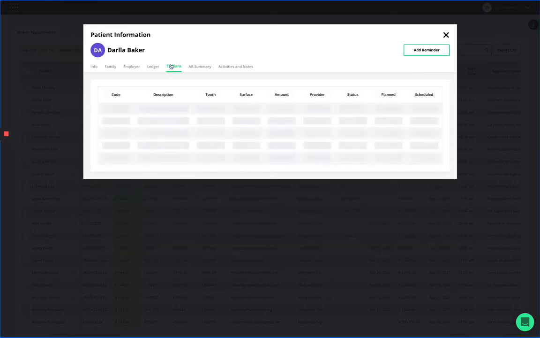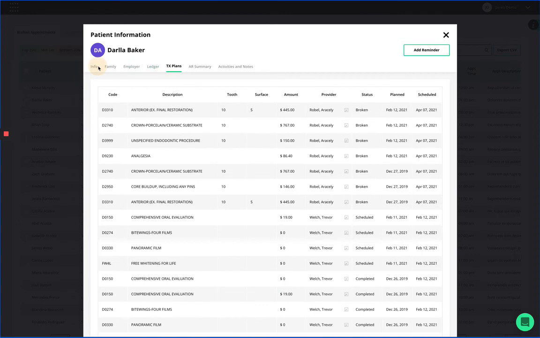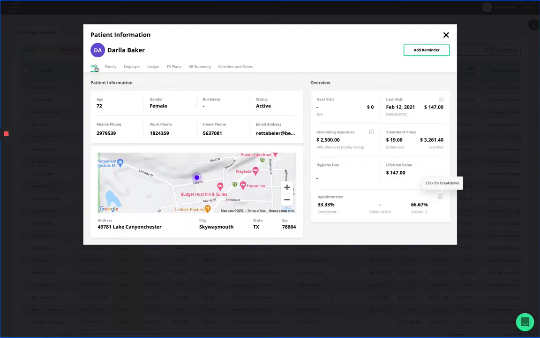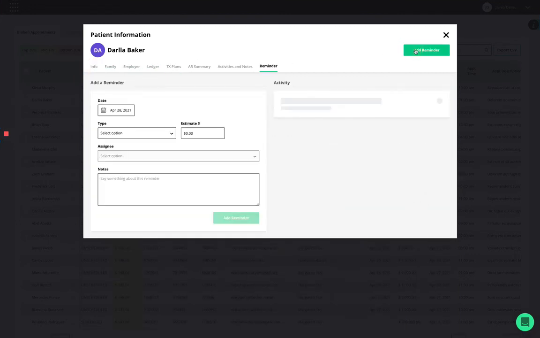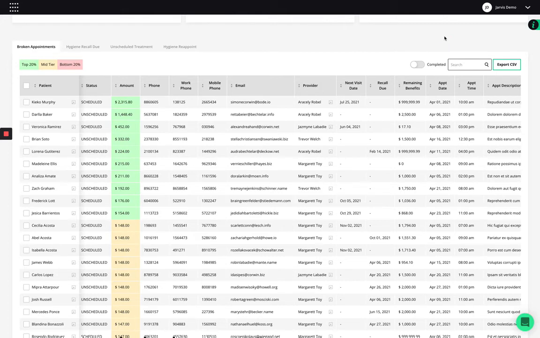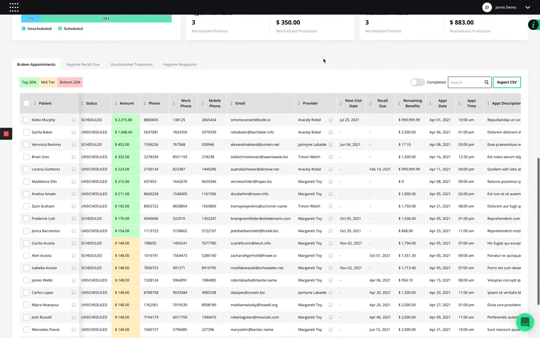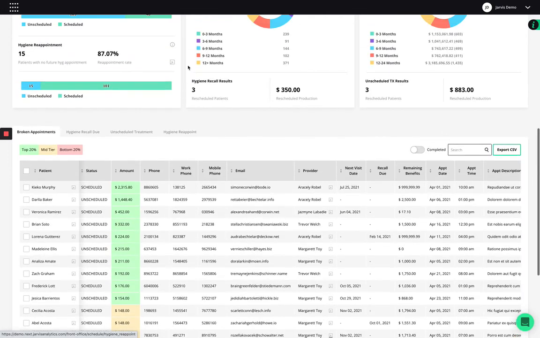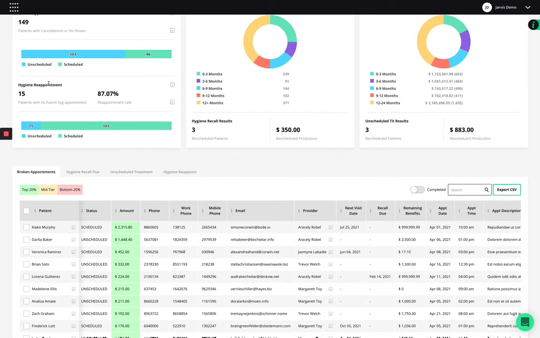I can even look at the treatment plan. I can use this information to contact the patient directly, or I can add a reminder for myself or another team member to contact this patient at a later date, and Jarvis will remind you from the front office portal to contact that patient. We have 3 other opportunities here, including patients that have left the practice without a future hygiene visit that we need to schedule.